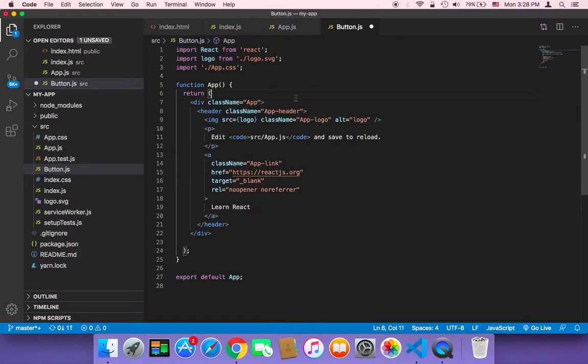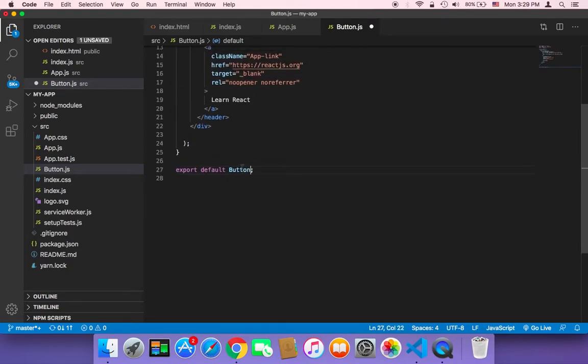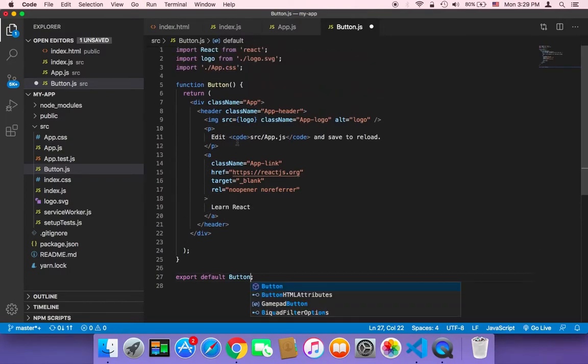And I'm going to change what needs to be changed. Obviously, the name of the function must match the name of the file. So the name of the file is button.js, and the function must be named Button. And we need to export default Button, not App. We need to export the function that we have created here.